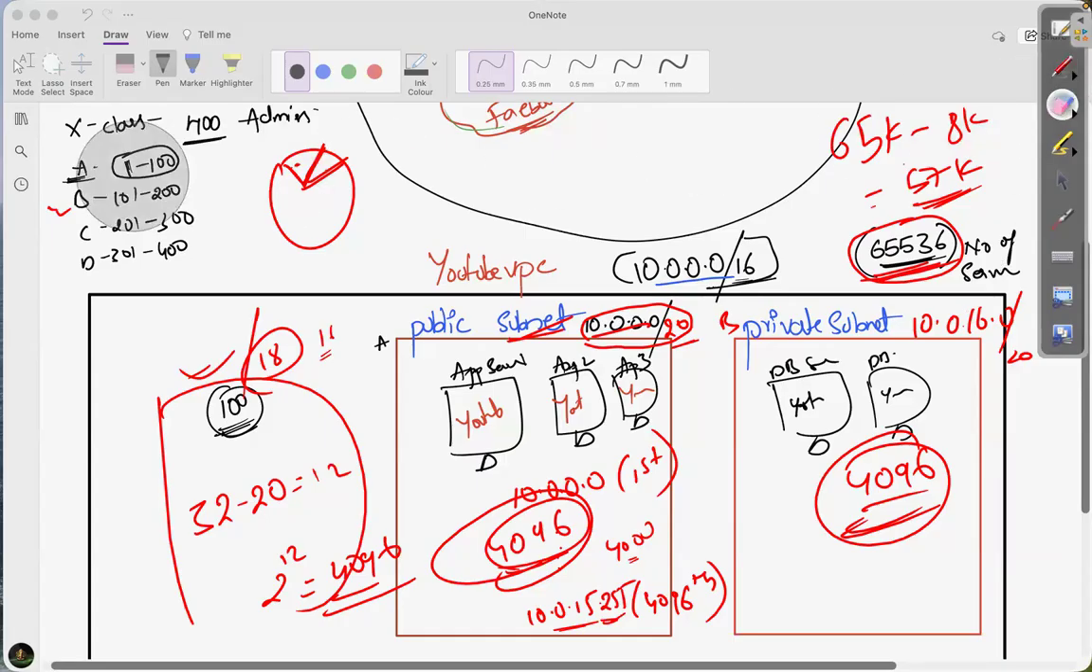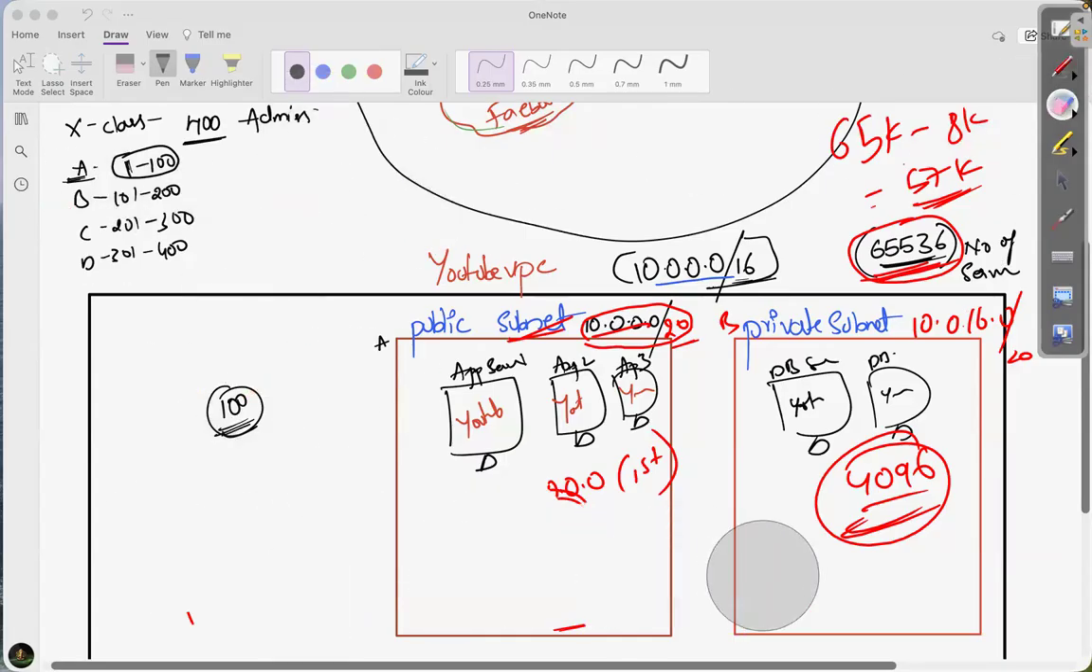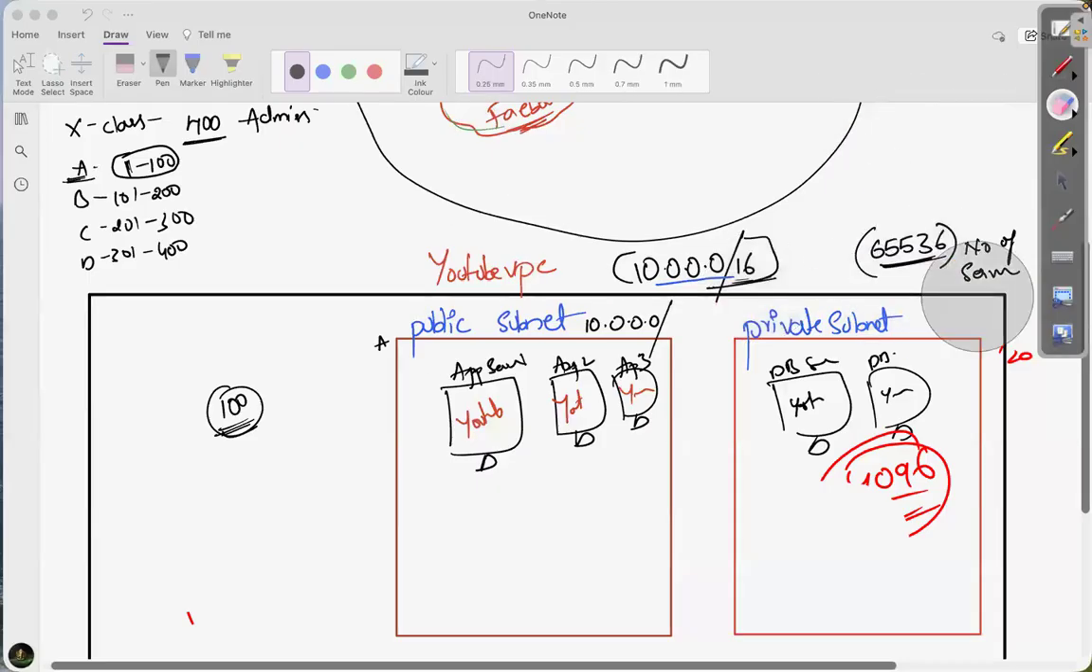Understanding? Is it possible to change the subnet mask after creation of the subnet? You mean to increase the CIDR range? Yes, I mean the subnet mask value. No, we cannot change it. Why can we not change it?